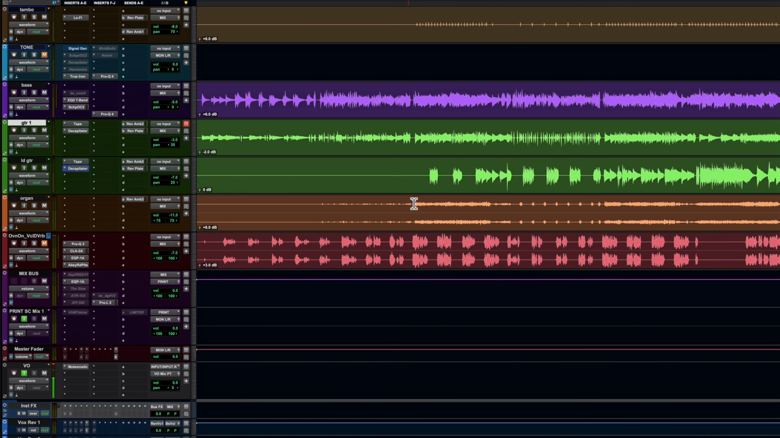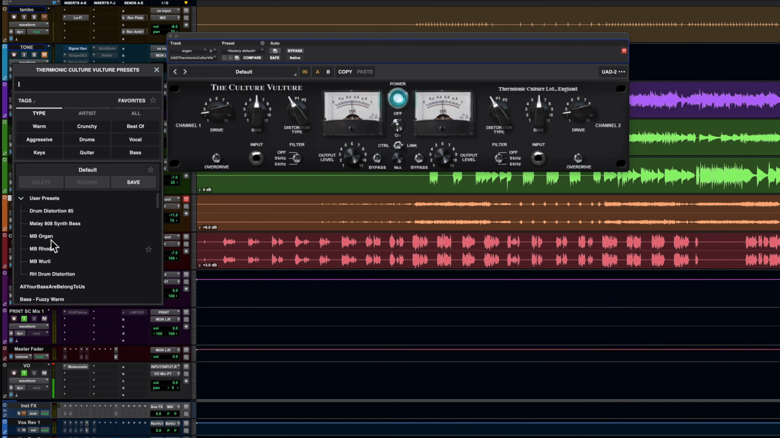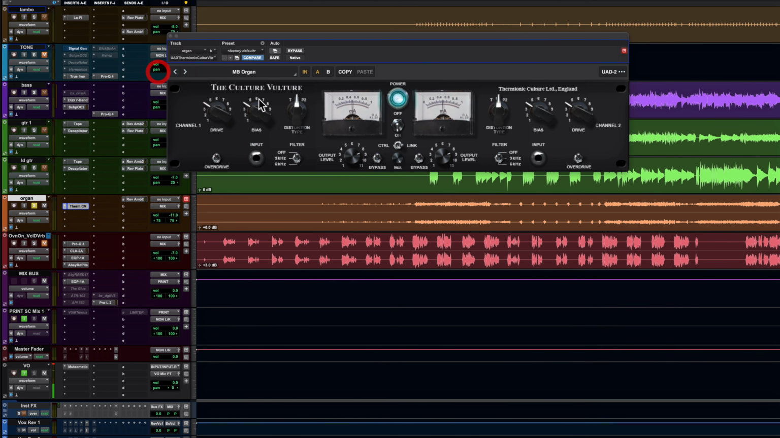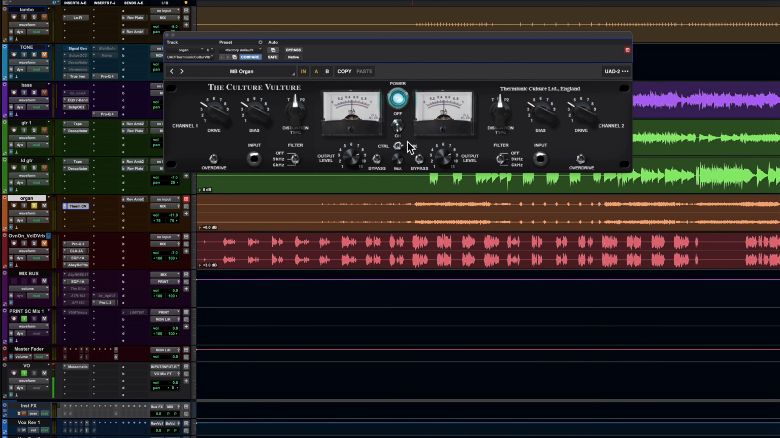Nice, okay. Organ. Let's listen to this. So I want that to have more distortion, more grit to it. Favourite one for me on this is the actual Thermionic Culture Vulture. And I've got a preset for organ here, which I've nicked from Michael Brower. Let's listen to this.